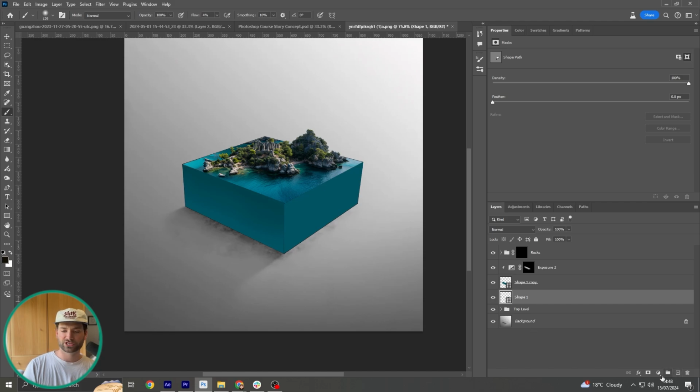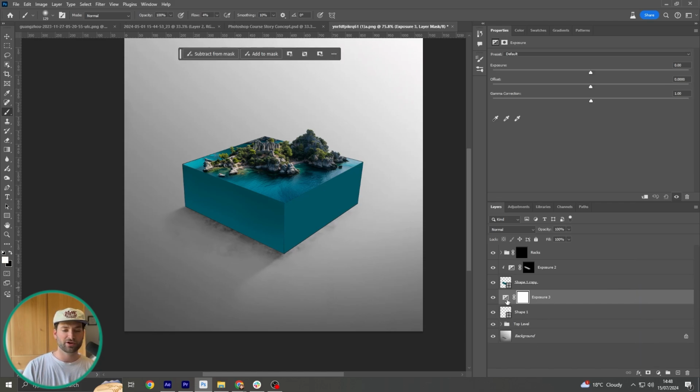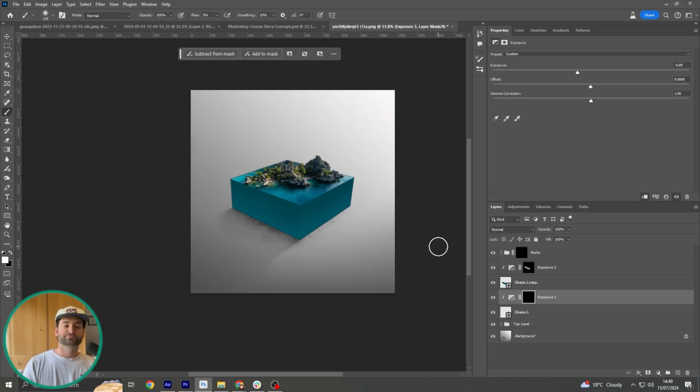Okay, now we've aligned this side, we can go ahead and add an exposure layer again, clip it to the level below, drag our exposure down slightly, and we're just going to make the same changes that we did on the other side. So with the brush tool, we can go ahead and change our flow to about 20% again. Let's make it bang on 20. Nice one. I'm pretty happy with this.